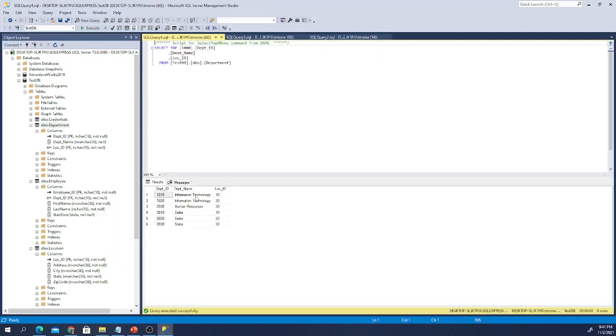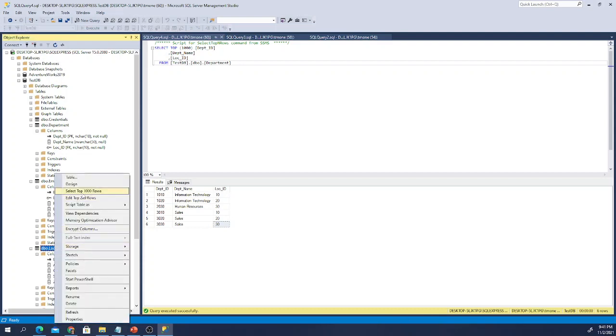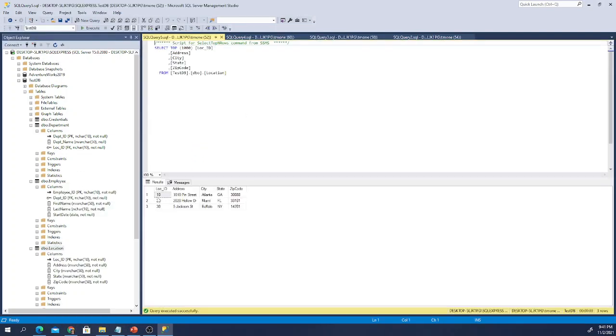So in the department table, you can see there's a couple of IT departments, and they are in different locations. So we got our 1010, which is in location 10, but we don't have an address there. We have an IT department in our 20 location. We have human resources that is located in location ID 30. And then we have 3 sales departments here, 3010, 3020, and 3030, and those are in locations 10, 20, and 30. So if we look at our location table, there you can see our locations 10, 20, and 30, and we have a location in Atlanta, Miami, and Buffalo.